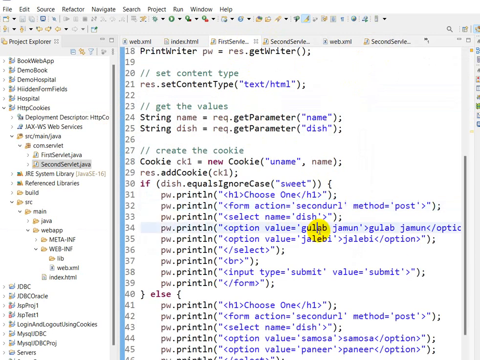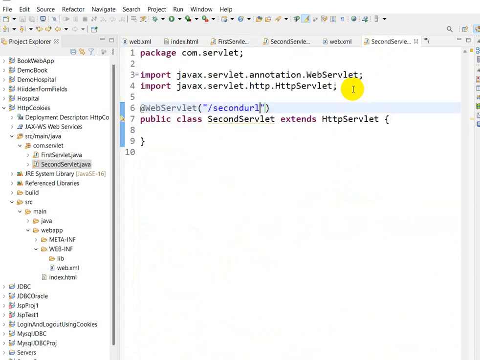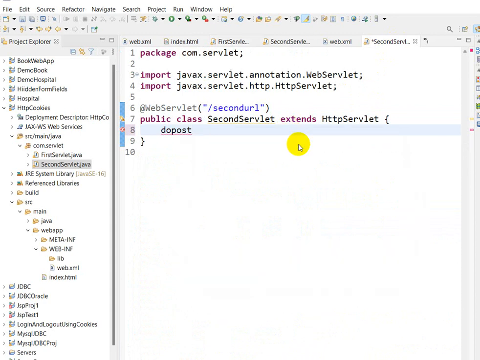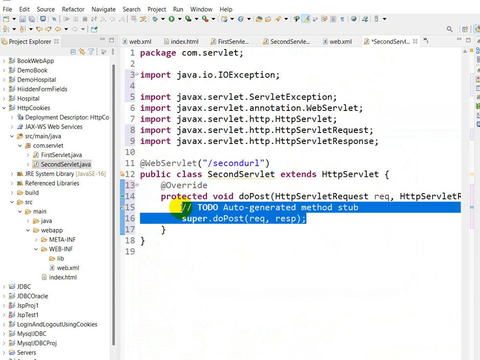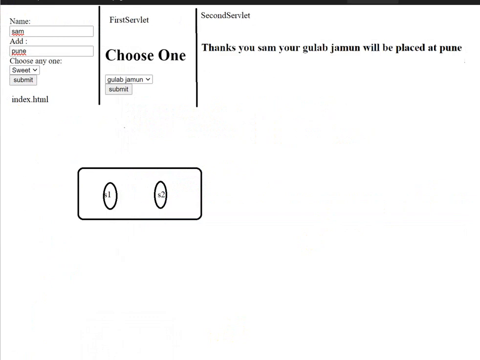Go to the first servlet, and what we have taken is the method as post. So go to the second servlet and here we will write doPost, Ctrl+space, click on this and enter. Let me delete this and here we will take response. So as I explained, first is index.html, second is the first servlet, and this first servlet's submit will go, and this name we can access in the second servlet through the cookies.